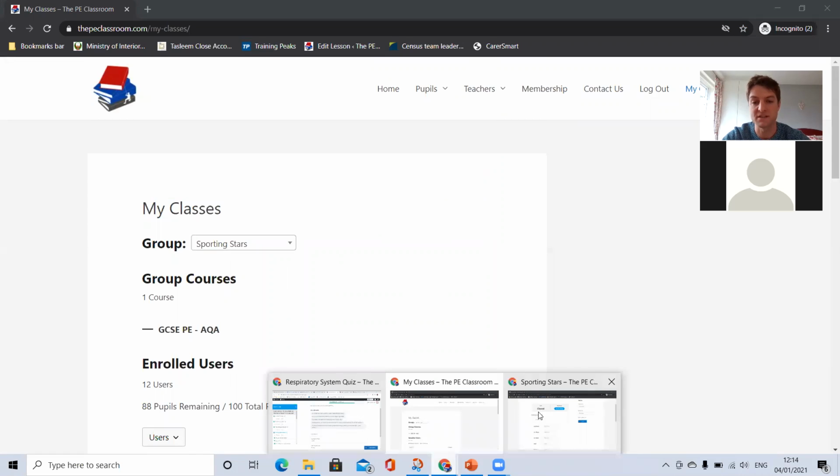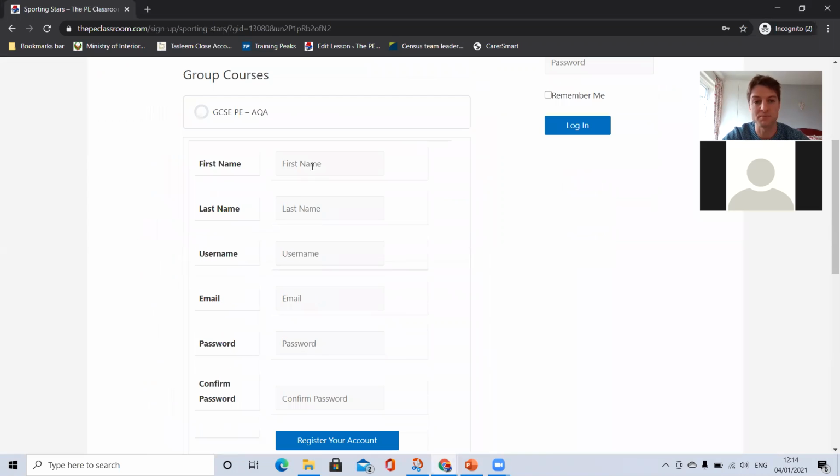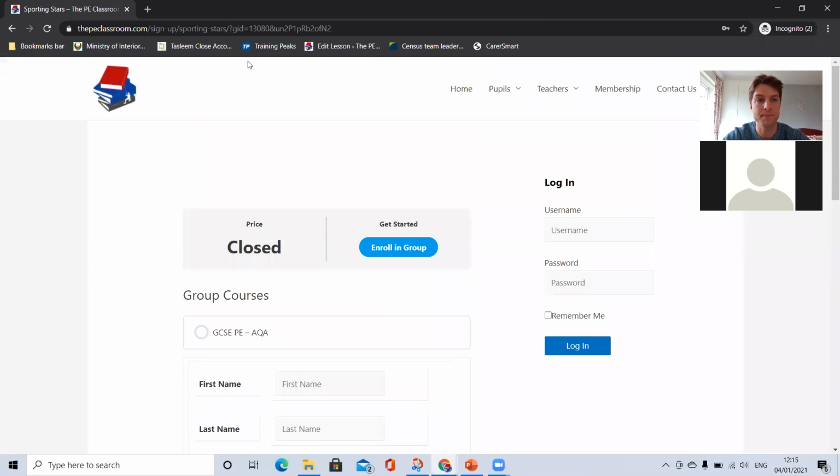All your pupils need to do is click the link and they'll come to this page here. They can just put in their first name, last name, their username, which can be an email address, repeat the email address, and then come up with a password. Register their account, and they've then registered for the website, and they will automatically become part of your class. So that is probably the simplest way of signing up your pupils.